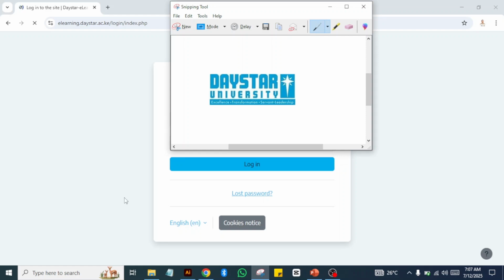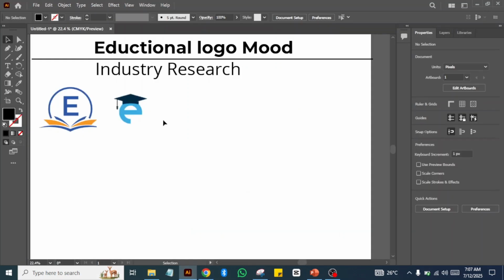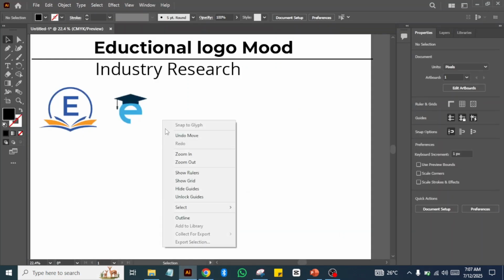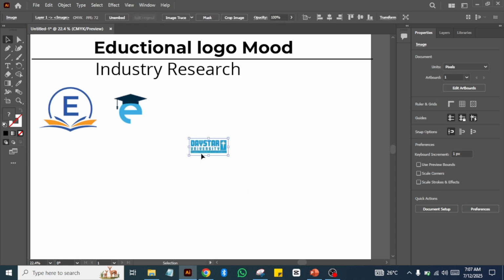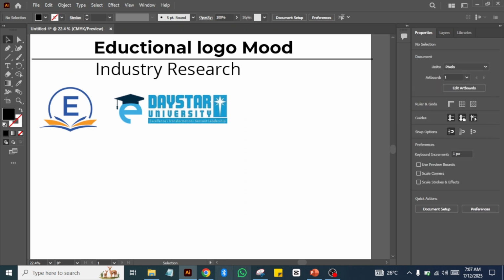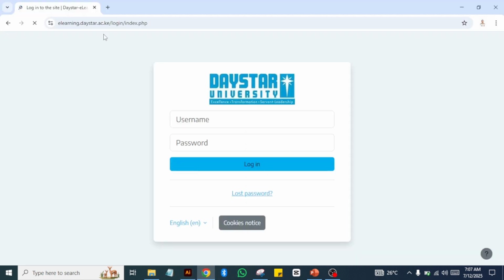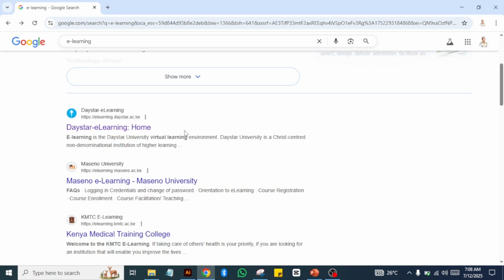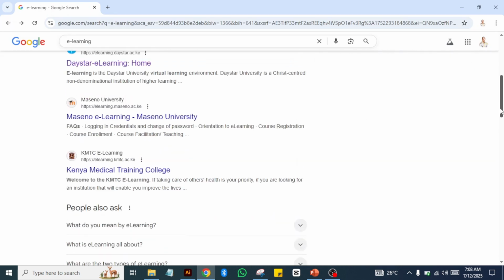You can't start downloading these images. You are just using them for analysis. Then Control V to paste inside your artboard like that. Hold Shift like that. This is the Daystar logo, and then you go to your Chrome like that. That's the way you get to this website.